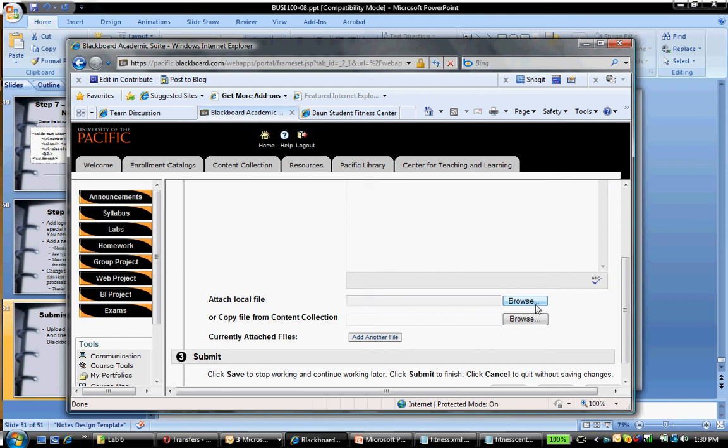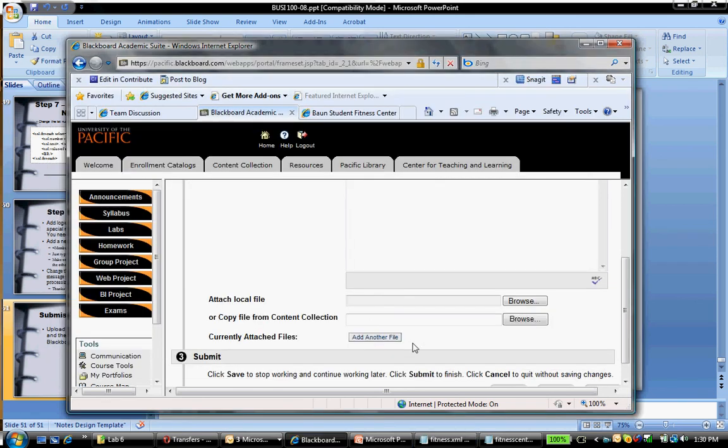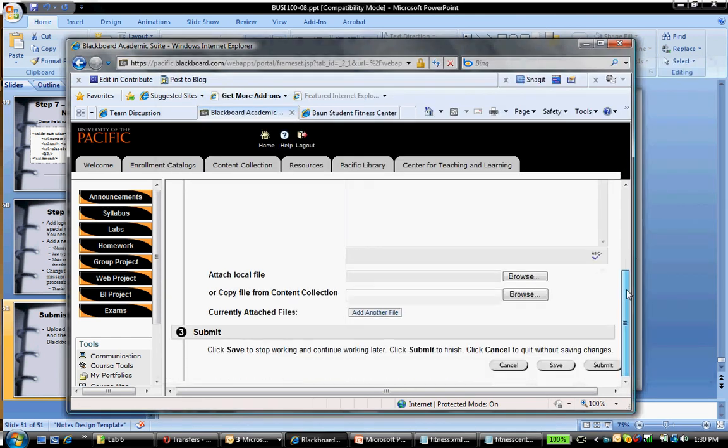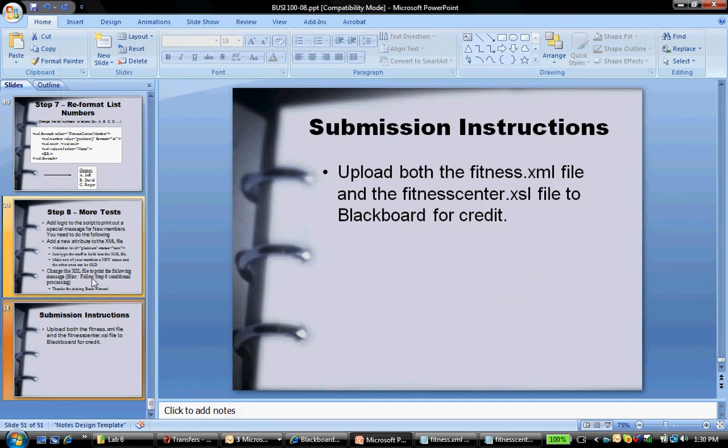And so what you'll want to do is go find your fitness.xml and attach that file, and then click on add another file and get the fitness center. So I need both files submitted to Blackboard. Remember to hit the submit button over here to get the final submission completed. This should wrap up lab number 6.